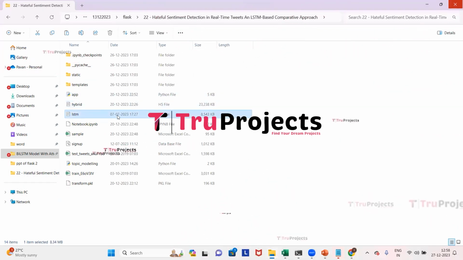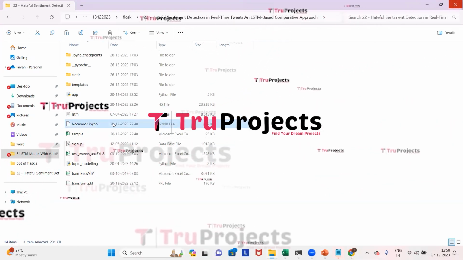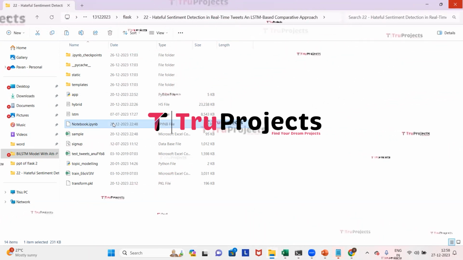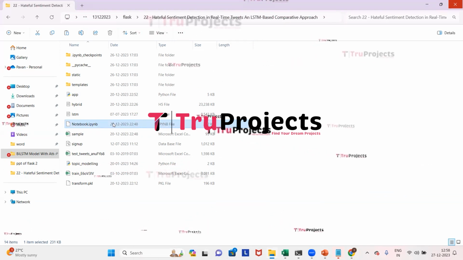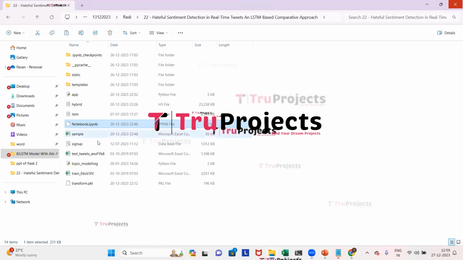These are the model files which contain the algorithm information and that will be loaded into the project code during runtime. This is the notebook.ipynb file. This is the Jupyter notebook file which contains a combination of codes, graphs, and outputs all in one place. It allows users to execute code in individual cells, making it a popular choice for data science.